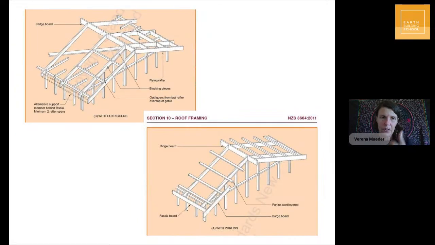So we're sometimes dealing with a ridge beam. We're definitely dealing with rafters in any type of roof, and we're dealing with purlins. And all three of these types of timbers will have to be sized.